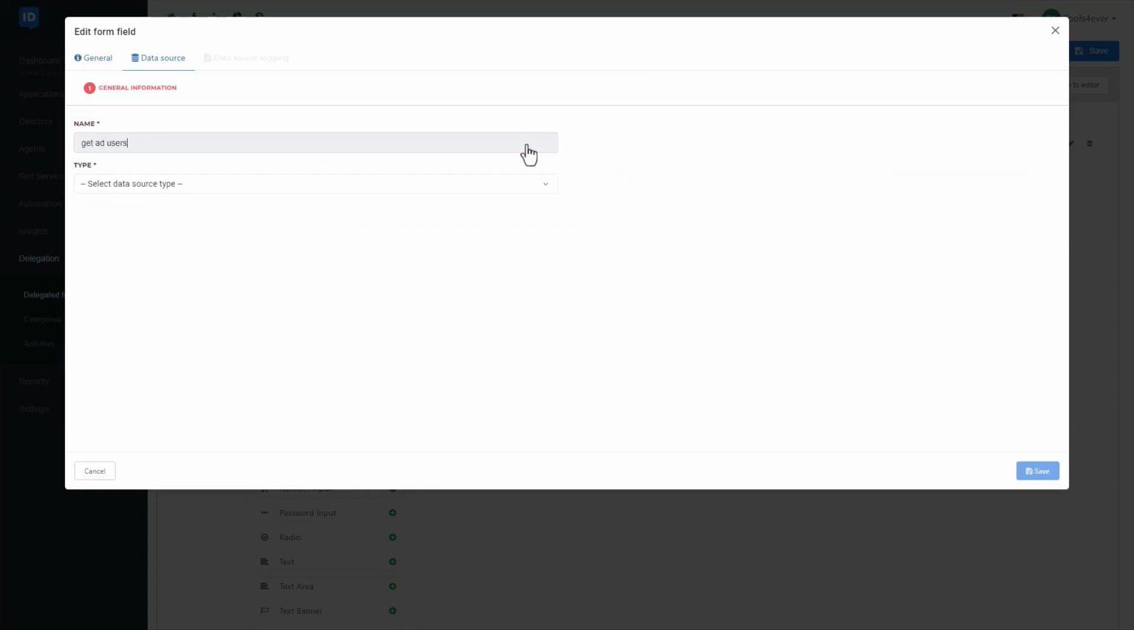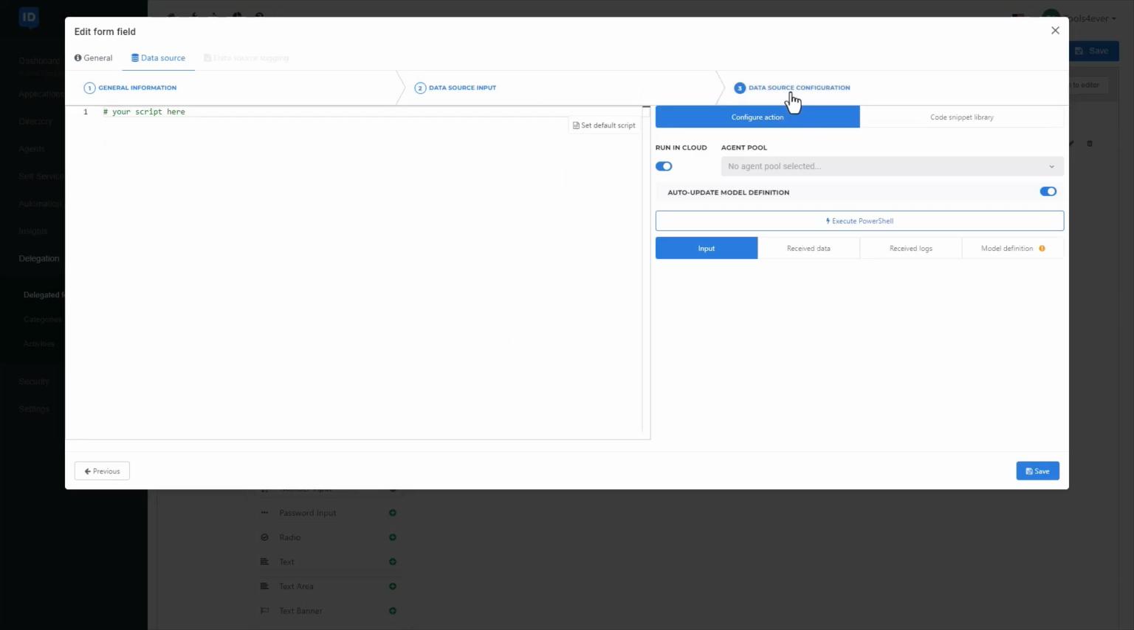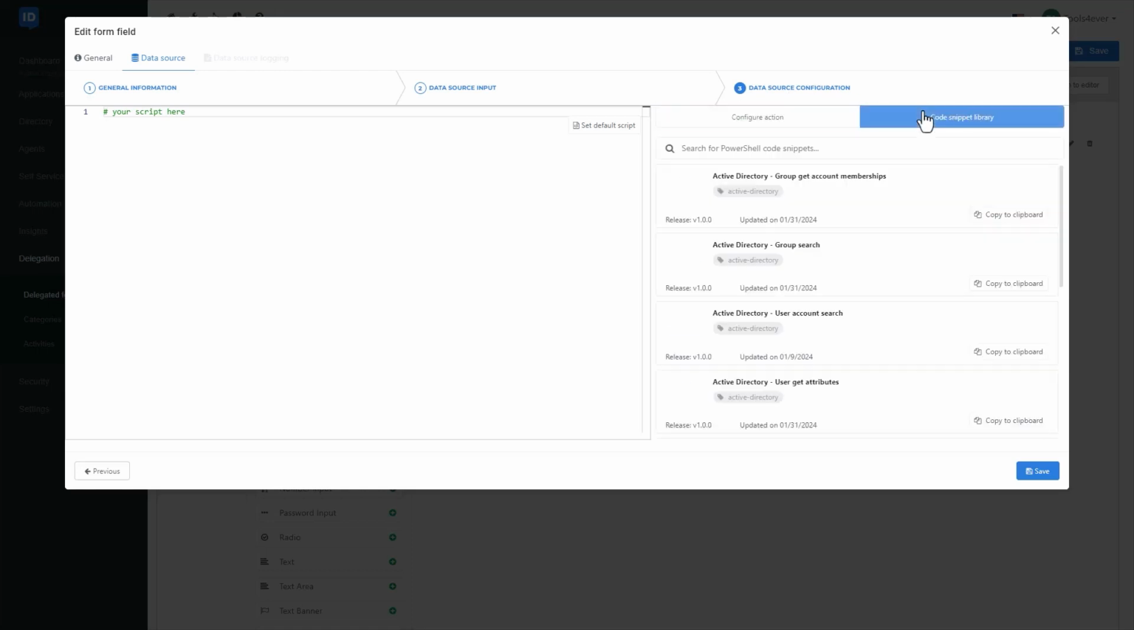We name it Get AD Users, select the PowerShell type, and then move to the Data Source Configuration tab. Here, the script editor on the left allows you to type or paste your script for searching Active Directory user accounts. On the right, we've added a new feature, the Code Snippet Library. This library presents a collection of available code snippets for PowerShell data sources, significantly facilitating the configuration of your PowerShell data source.